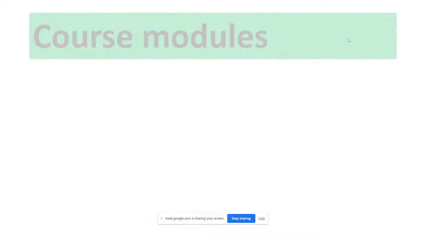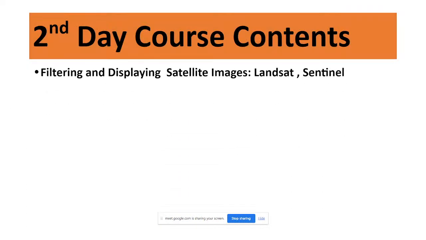Okay, so basically today is our second day of the online training program, and we will also try to complete the rest of the part which is not completed. First of all, I will discuss how we can easily filter and display satellite images in Landsat and Sentinel satellite imagery, and also download the satellite image from the Google Earth Engine platform. Landsat has 30-meter resolution and Sentinel has 10 to 12-meter resolution.